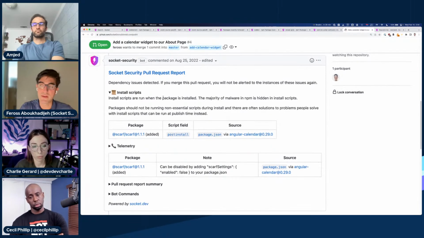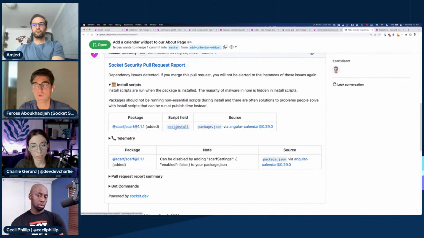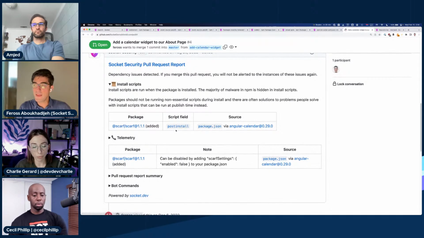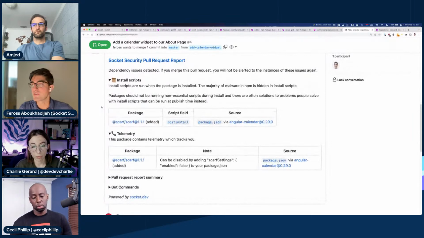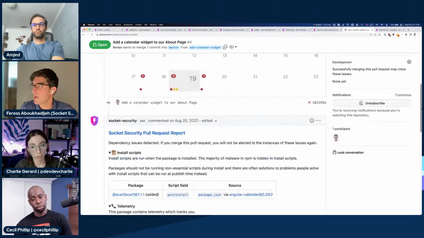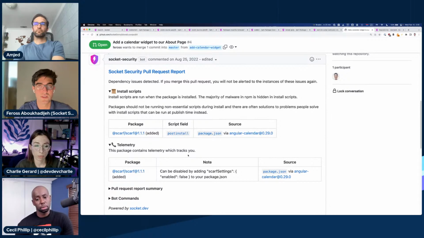What we've seen here is that this dependency actually has one of these scripts. So we link to it here so the developer can click and see exactly what it's going to do. And then the second thing we found is this telemetry issue. Telemetry is a risk that arises when a package is collecting data on how it's used. Telemetry is not necessarily always bad, but it's not really expected to be in open source packages. So data is going to be gathered every time we run this app and sent to an analytics service.